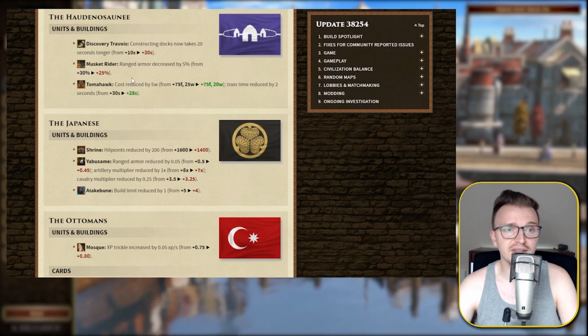This is going to be a big nerf for the Howd, the Discovery Travois, the Musket Rider as well. Now their ranged armor is decreased by 5%. That's going to be another dig at the Age 3 capability there for the Howd.